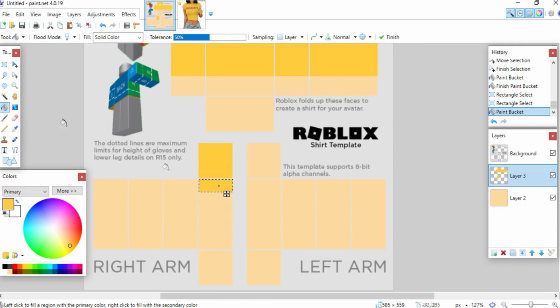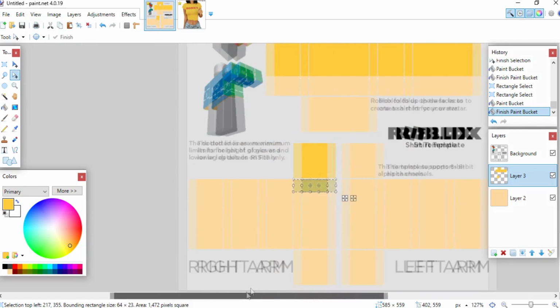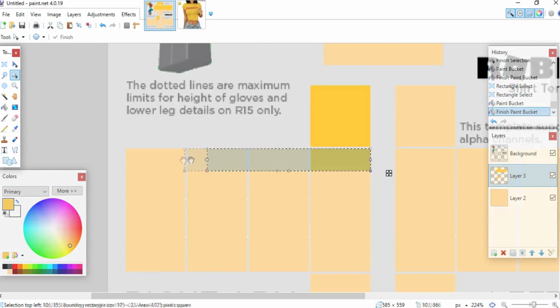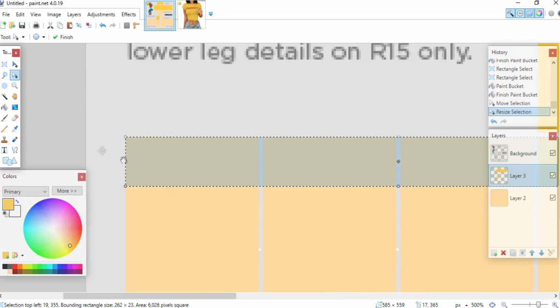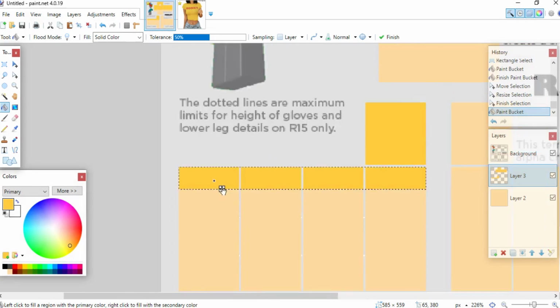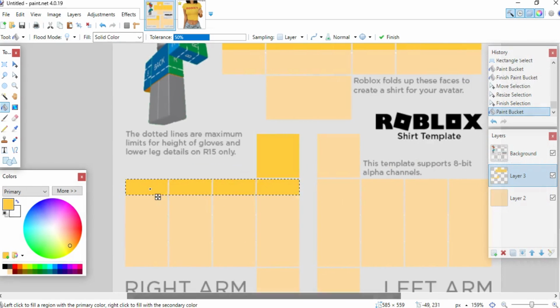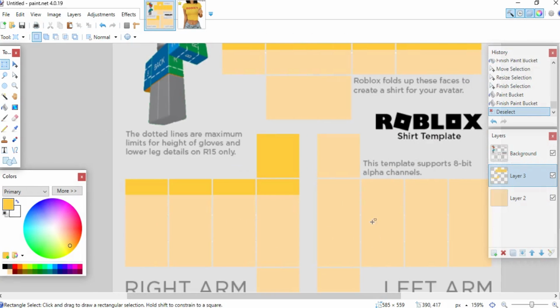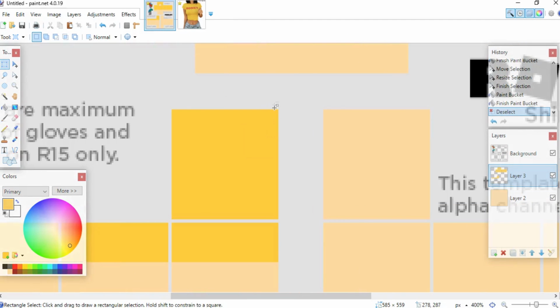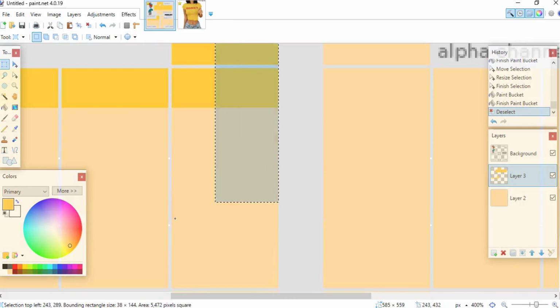I'm going to paint bucket that. I'm going to bring it all the way across. And paint bucket it as well. Now to make sure that both of the arms are completely even, again, select your whole arm.